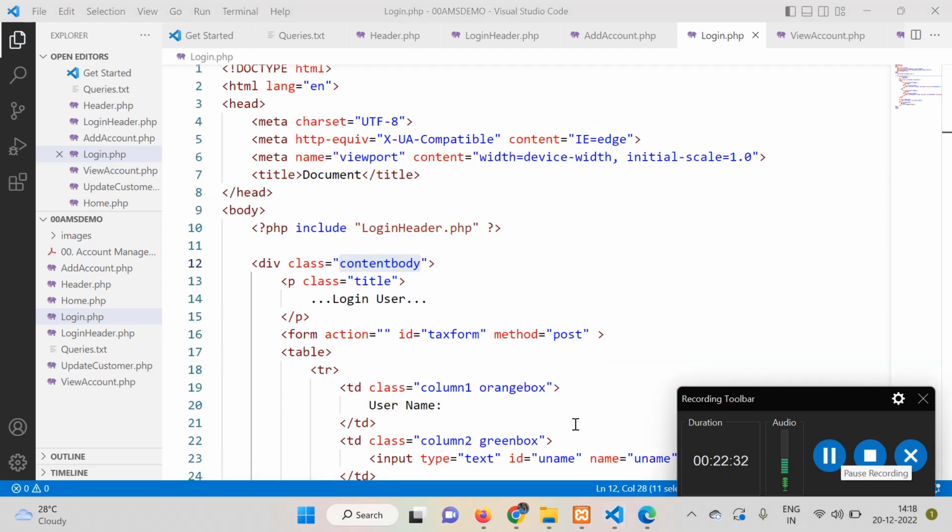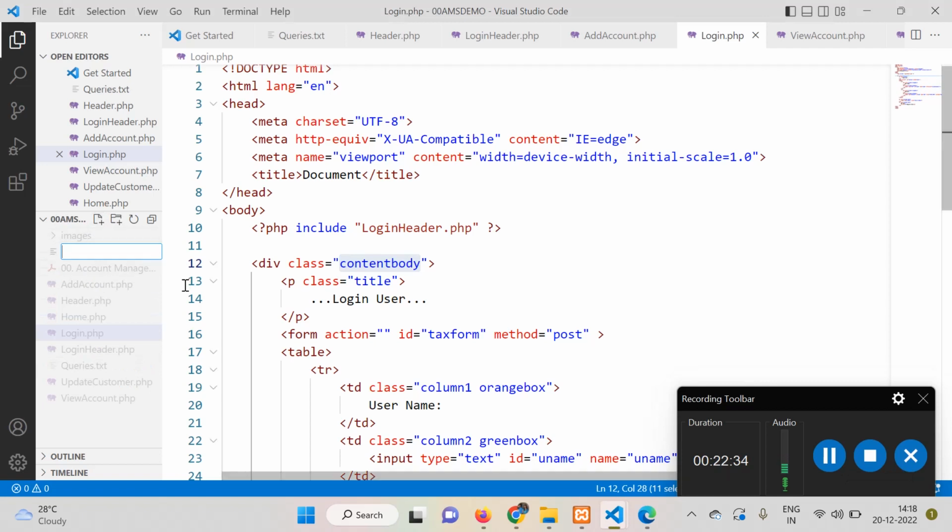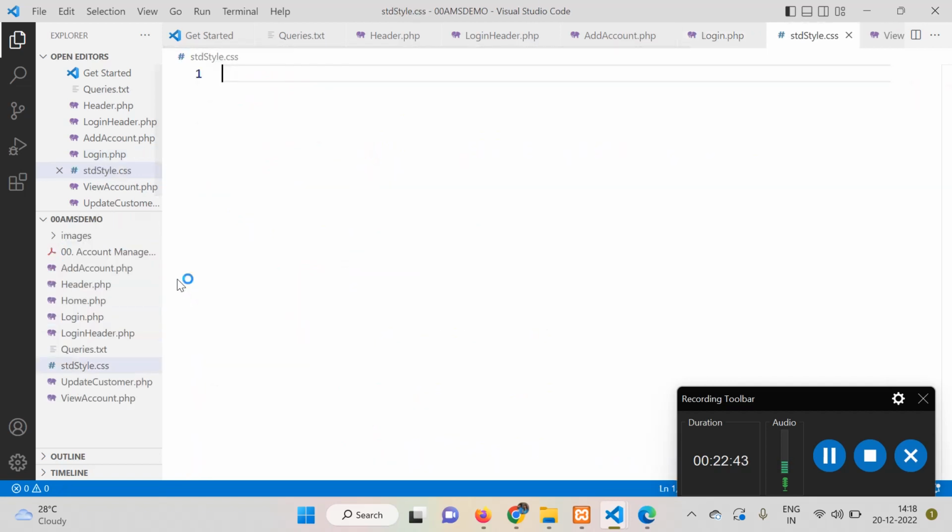So for that you need to create a style sheet here. Okay, so standard style.css. Okay, create a style sheet here that needs to be added in all the pages. So we are designing the login page.